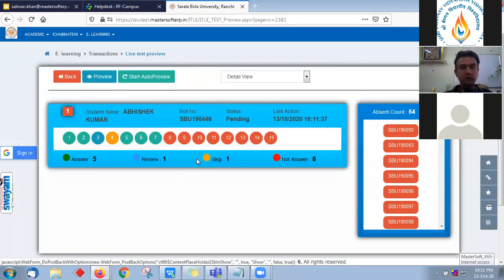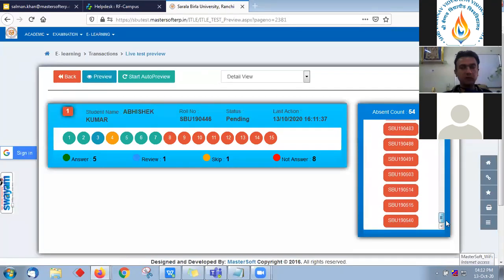Right now only one student is attempting the test. There were 15 questions and he has attempted some. So the faculty can also see the status from their login, and whether the test is completed or pending. It will appear here like this, and the student list they will get here in this panel. So this is at the faculty end, and they can have a live preview.